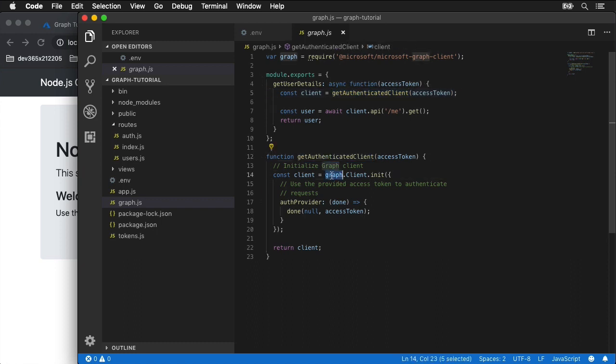You do that by using the graph SDK, calling .client.init, and you define an auth provider, and the second parameter of the callback for the auth provider is the access token, and that's going to give me back my graph client. And then from there, I can just use the Microsoft Graph JavaScript SDK, and specifically I can use the Fluent API, or in this case, the more .api syntax here to go fetch it.